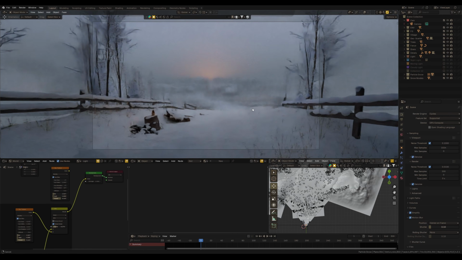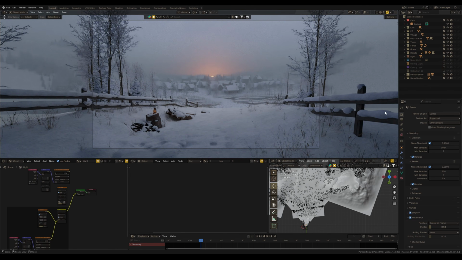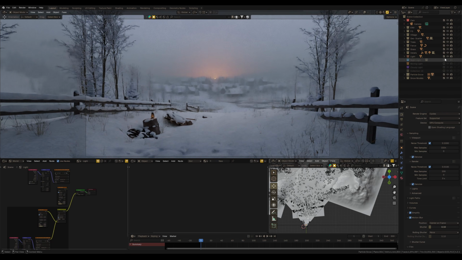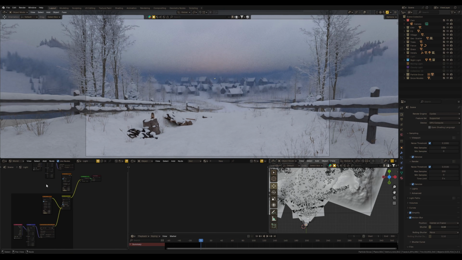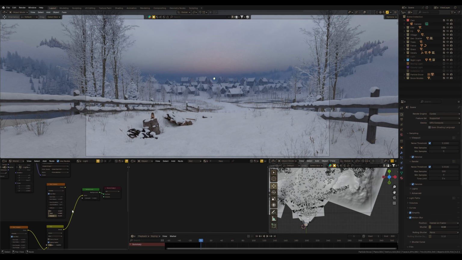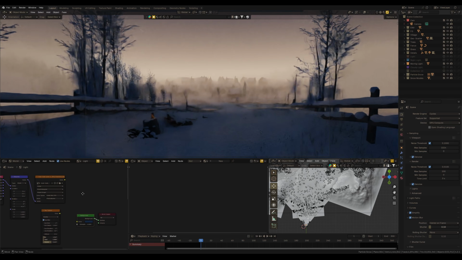I already made 4 different atmospheric scenarios and grouped them, so I can easily switch between them, just enable the necessary collection, and I also drop all world light involved here in the shader editor. I can easily connect the right light for the right collection.